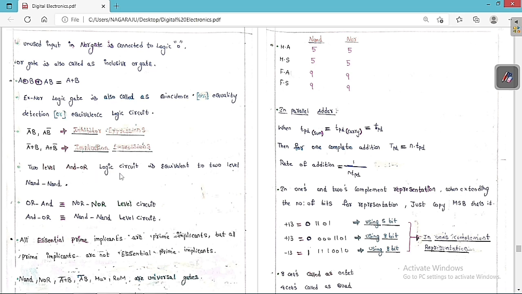Two-level AND-OR logic circuit is equivalent to two-level NAND. I already told you, if you want to represent the SOP, in the first level you always keep the AND gates, and then you keep the OR gates. Then it is equivalent to basically NAND. This is the important point you always have to keep in mind. So you can say simply it is equivalent to a NAND logic circuit.